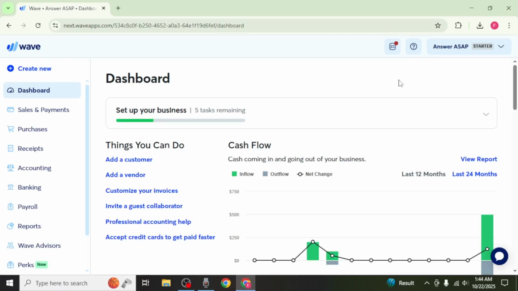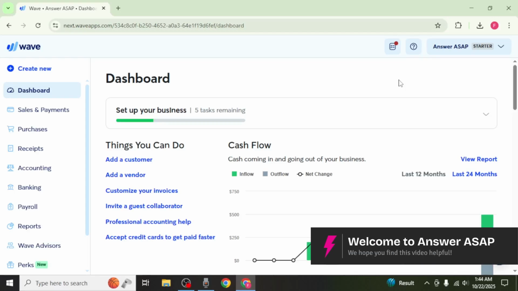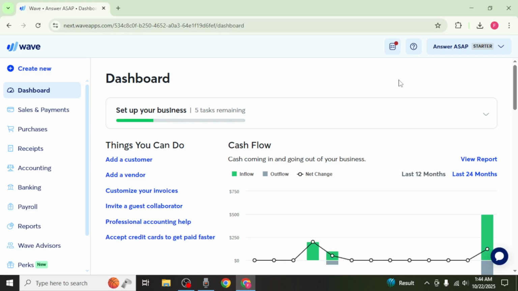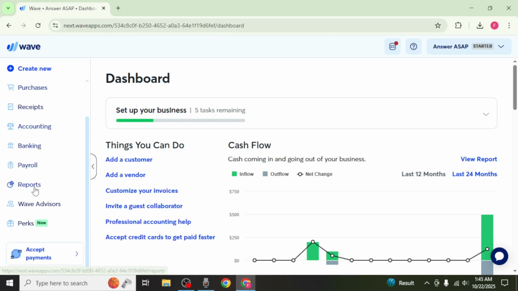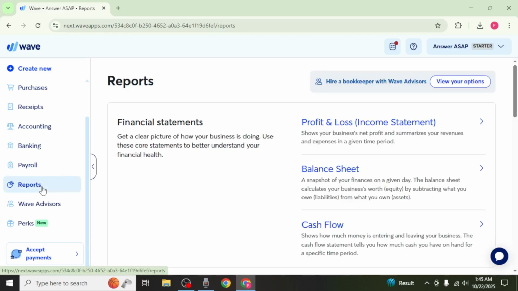In this video, I'm going to show you how to view the profit and loss report in Wave. Begin by opening your Wave dashboard. On the left-hand side menu, scroll down to find the Reports option and click on it. Among the available reports, select Profit and Loss.